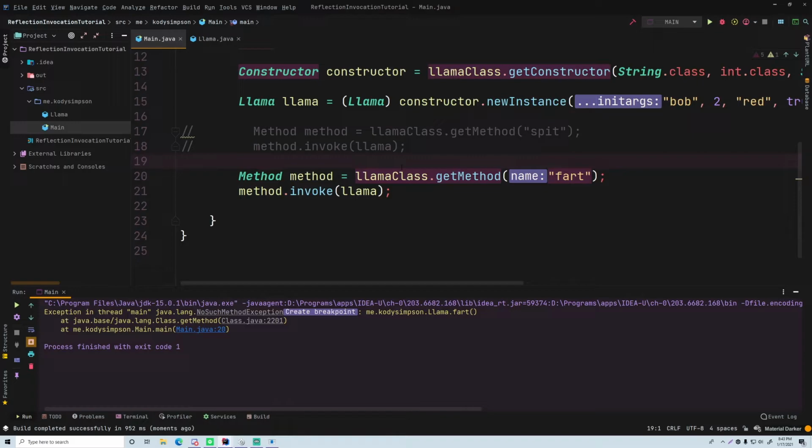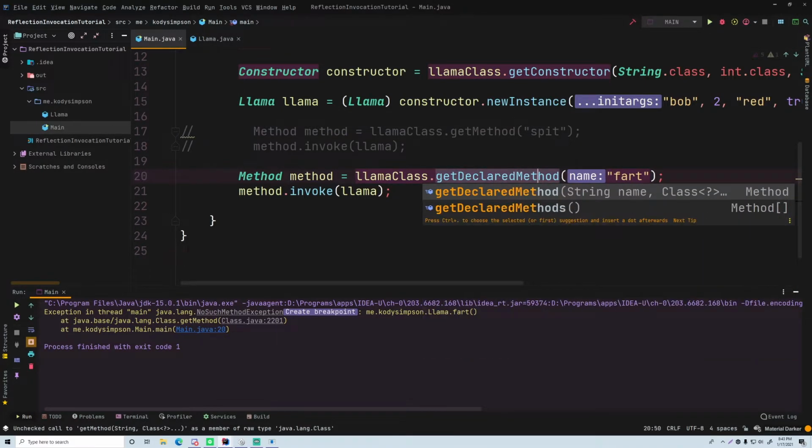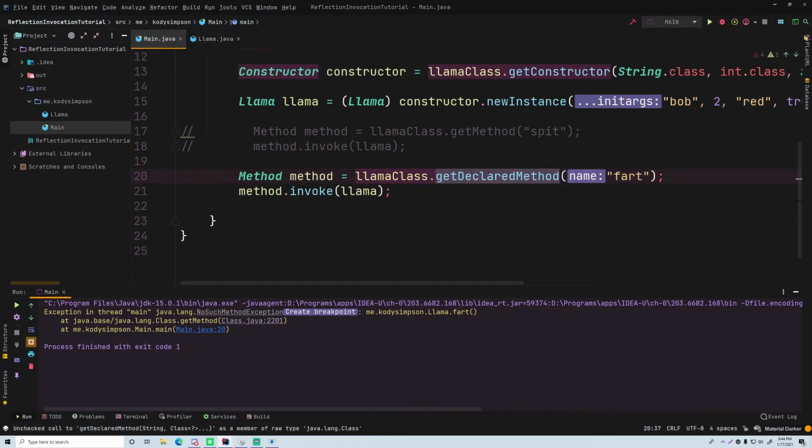It's kind of similar to what I showed last episode. We're calling getMethod, but that doesn't return a private method. So we want to do getDeclaredMethod. That's going to actually grab one of the private methods of this class that we have here. So getDeclaredMethod("fart").